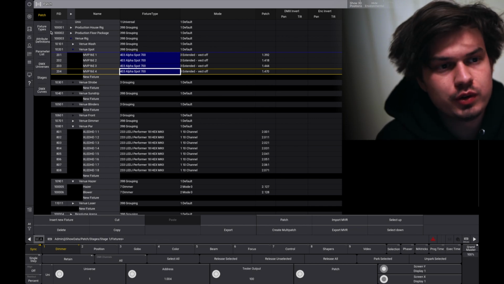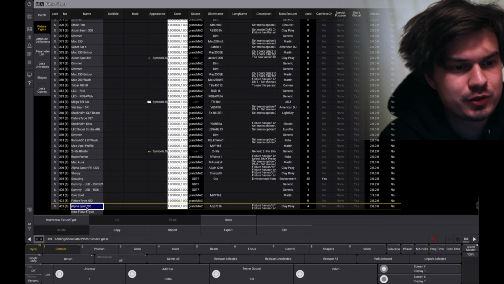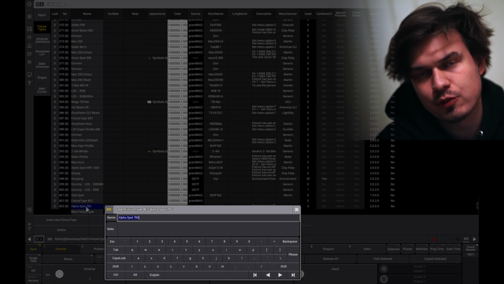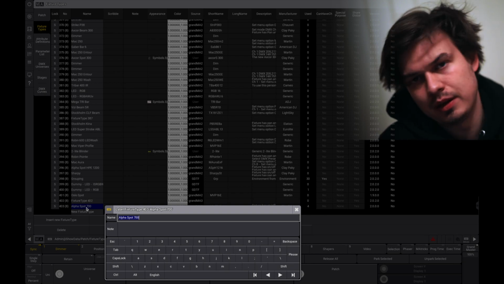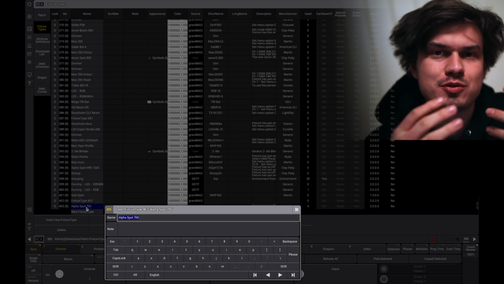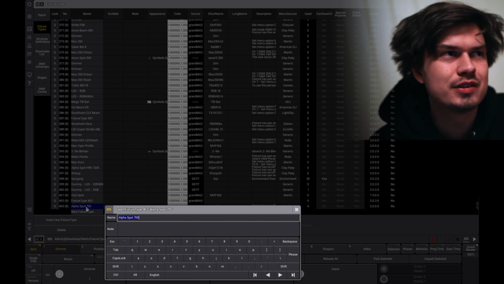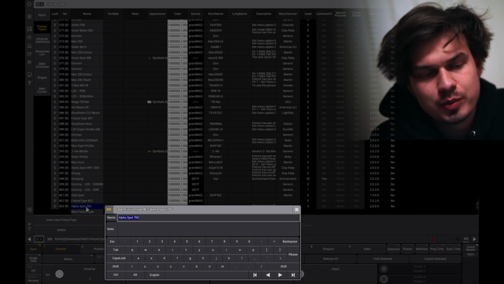Next thing you're going to do is go into fixture types. You'll find the Alpha Spot 700 now at the bottom. I like to change the name of it to the name of the city I am in, and maybe also the name of the venue, because sometimes you return to venues and it's good to just know, oh, this is where they have the weird beams or spots or whatever.